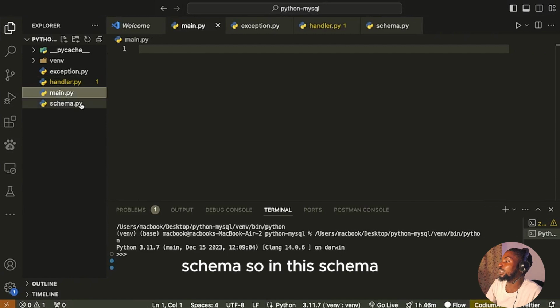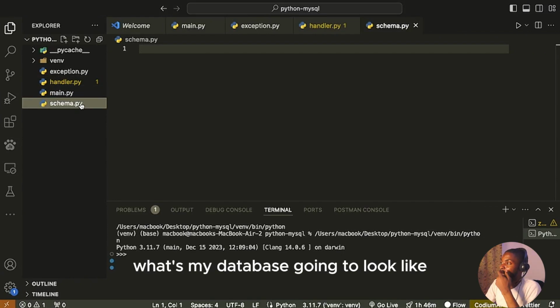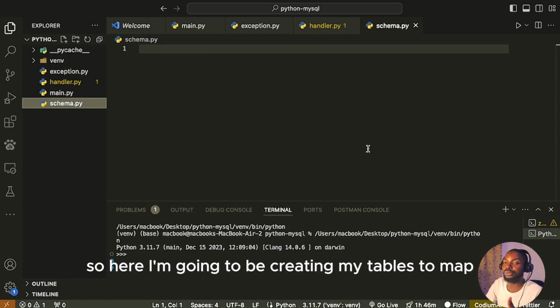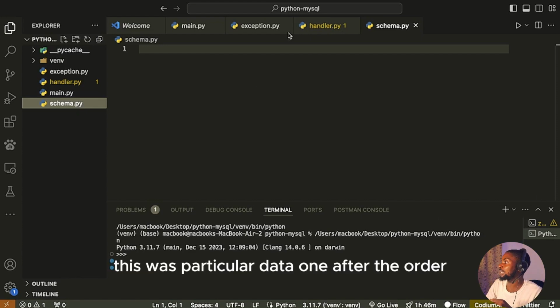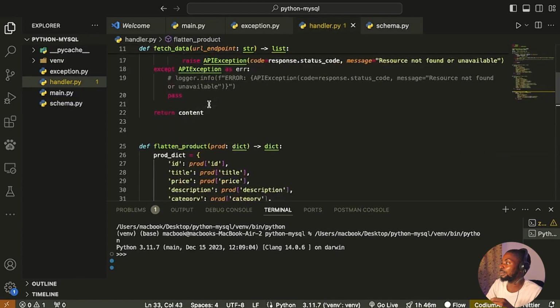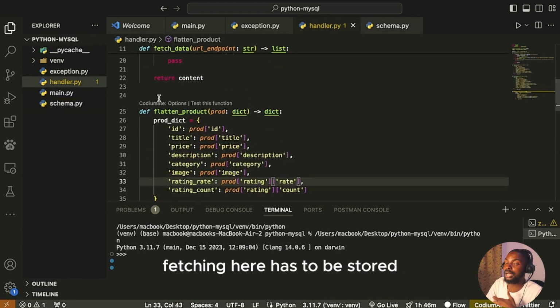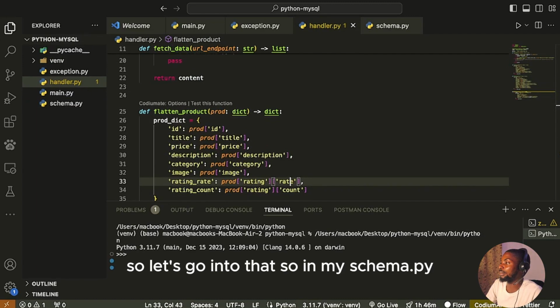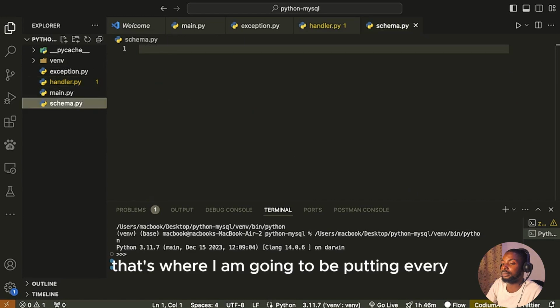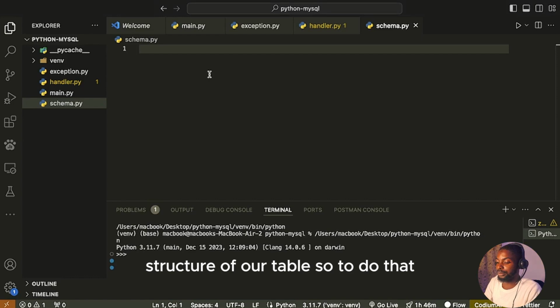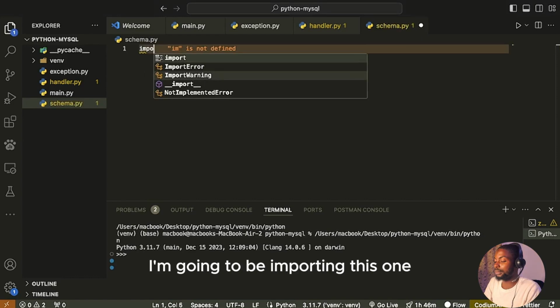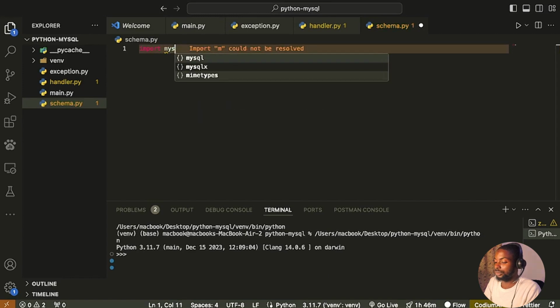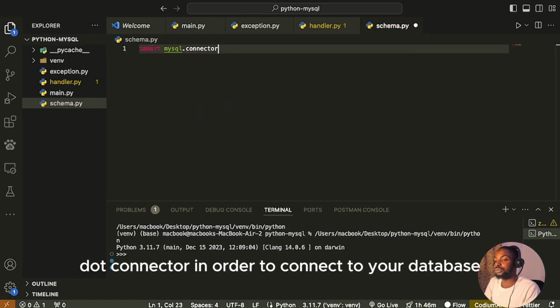So now let's go to the schema. In this schema, I'm going to be defining what my database is going to look like. Here I'm going to be creating my tables to map this particular data one after the other. Remember that all the data we are fetching here has to be stored, has to be represented in a database. So let's go into that. In my schema.py, that's where I'm going to be putting every structure of our table. To do that, I'm going to be importing my MySQL connector to connect to a database.